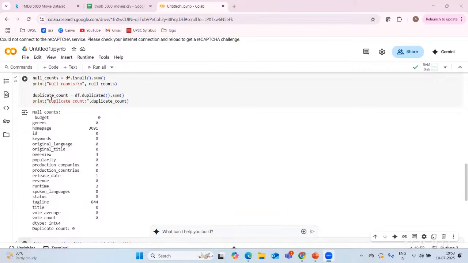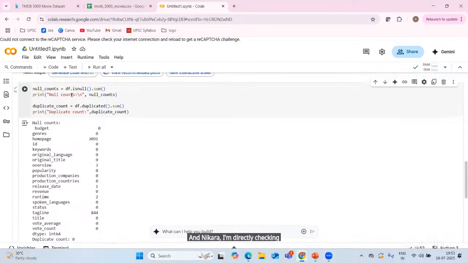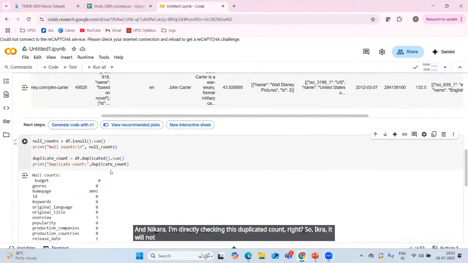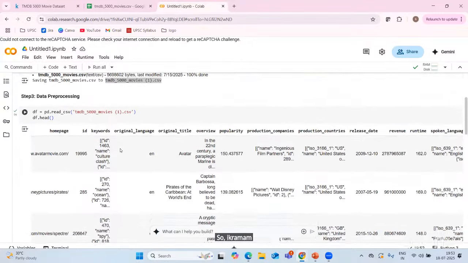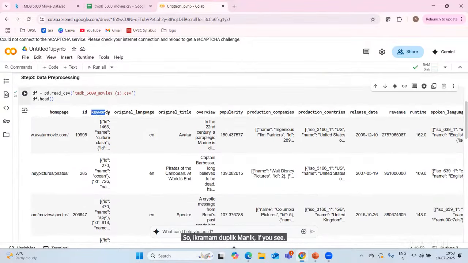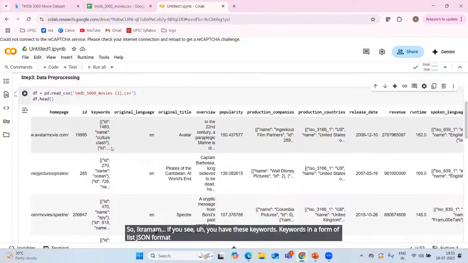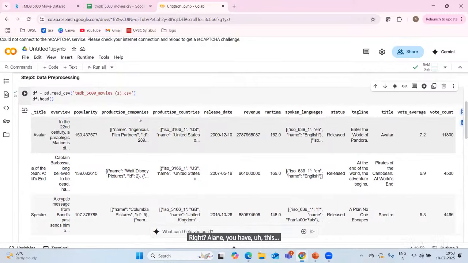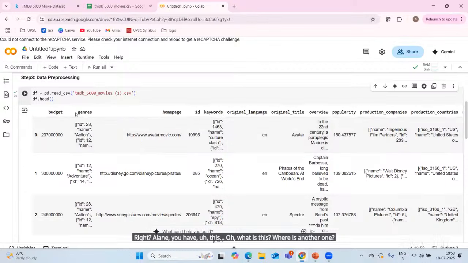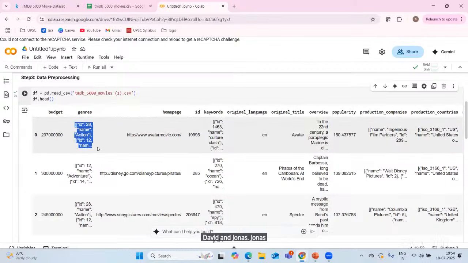And here I am directly checking this duplicated count, right? So here it will not do it completely. Sorry, I have missed a step here. So if you see, you have these keywords in a form of list, JSON format lo undi. Keywords and genres also you have in a different format, list of JSON la undi. And again keywords also you have in a different format. It is not like direct.